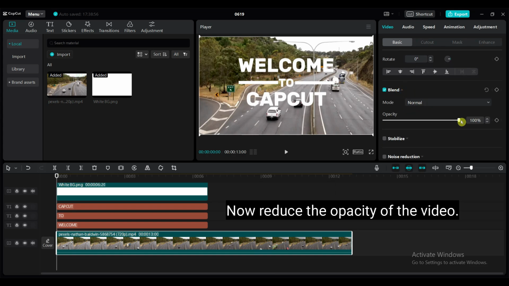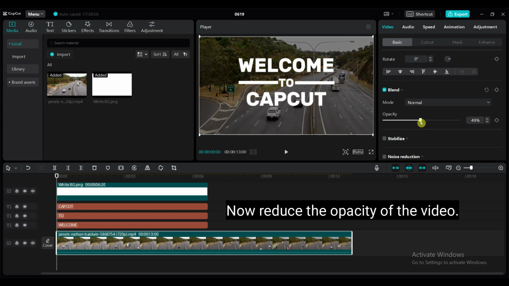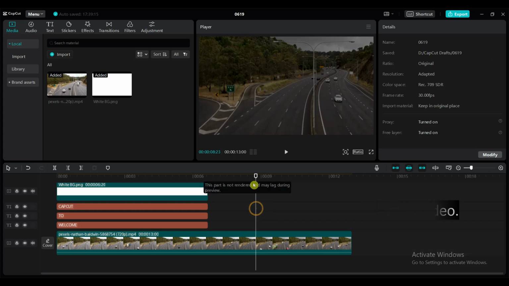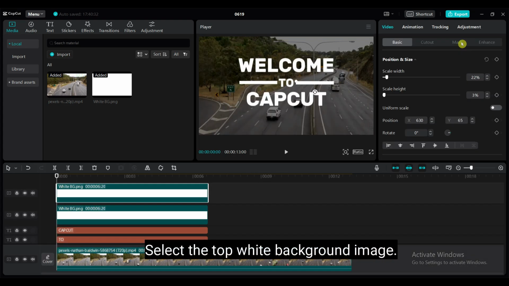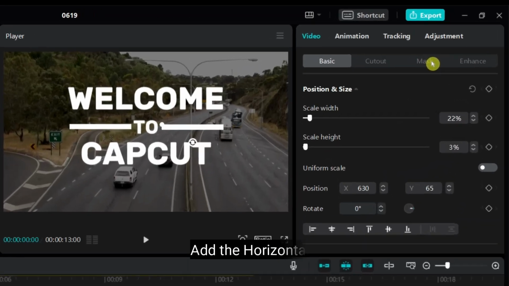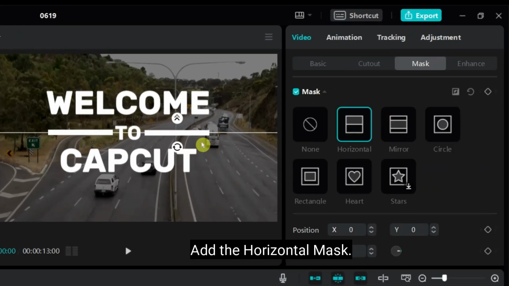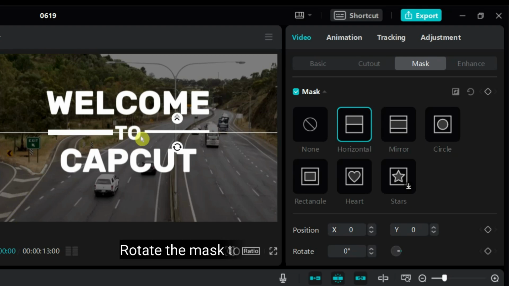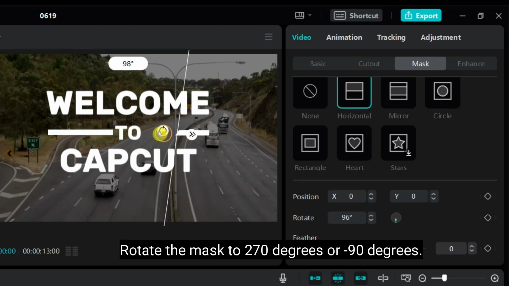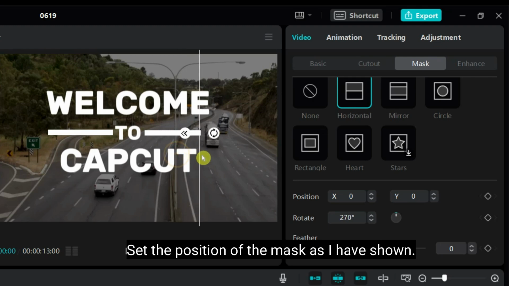Now, reduce the opacity of the video. Select the top white background image. Add the horizontal mask. Rotate the mask to 270 degrees or minus 90 degrees. Set the position of the mask as I have shown.